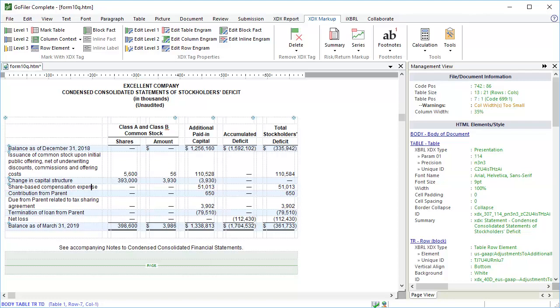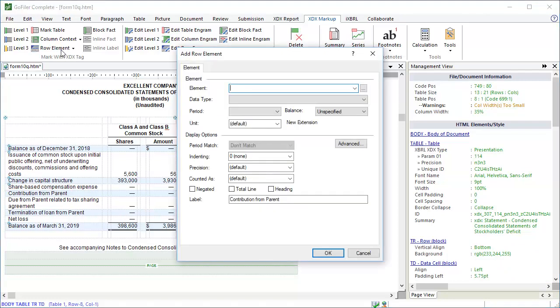If you do find that you need to create an extension, as we do for this line item, the process is very simple. As with other line items, place the cursor in the appropriate row. Click Row Element. Instead of using the XBRL element library, enter a custom element name into the element field. You'll see here that the dialog says this is a new extension.